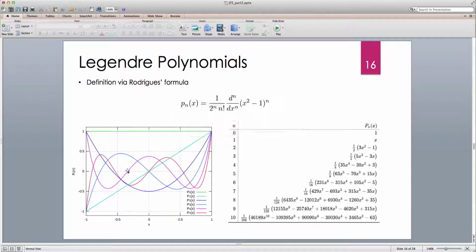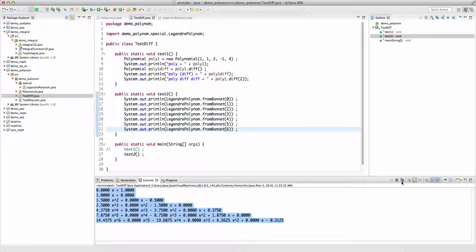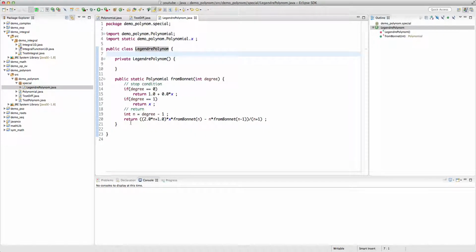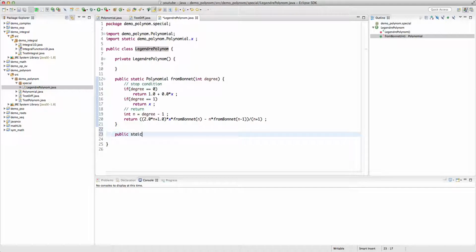So that's one way of calculating the Legendre. The other one is from Rodrigues' direct equation. So public static Polynomial from Rodrigues. How do we write it?